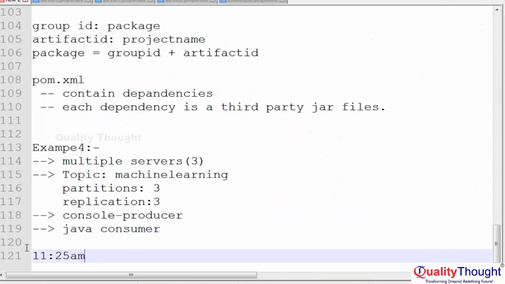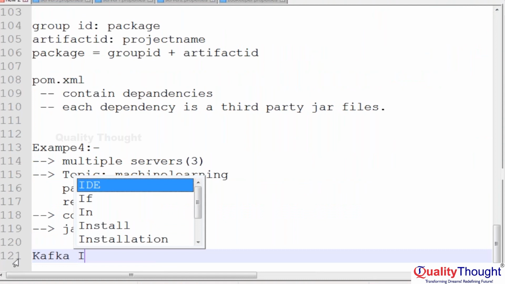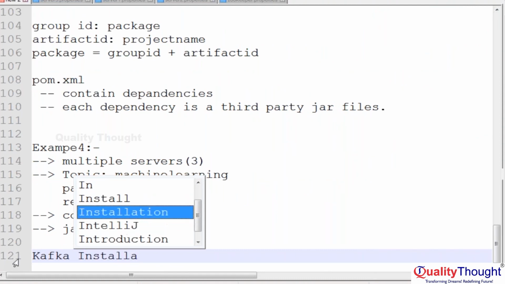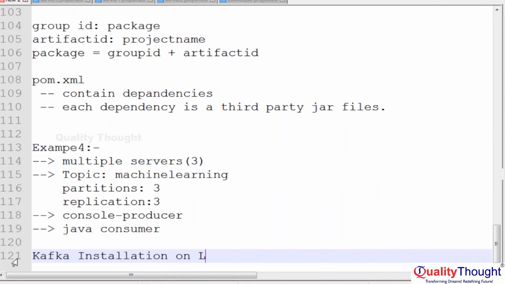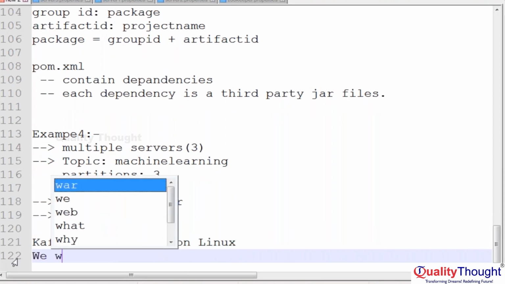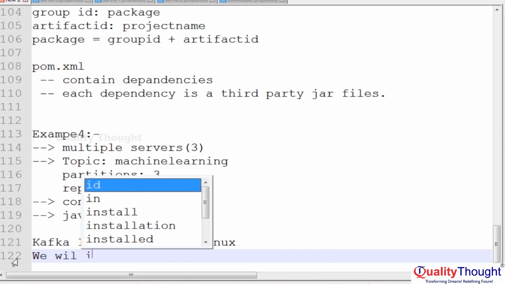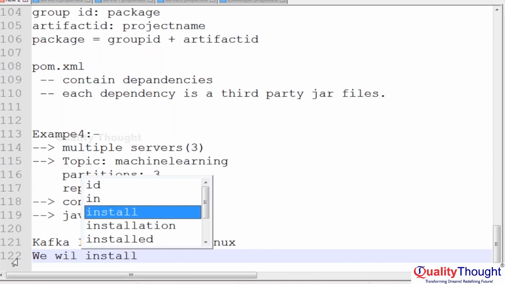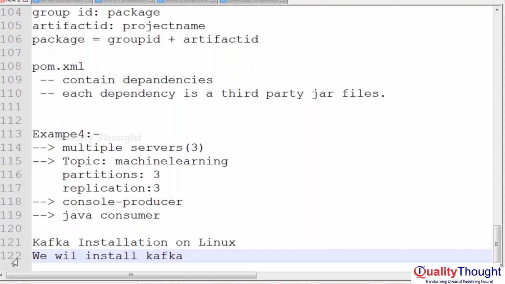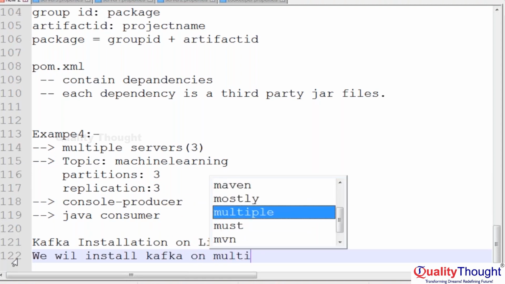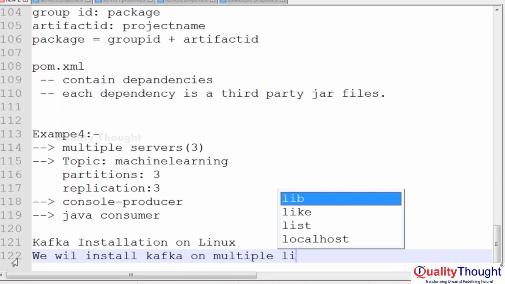Next we will see the next example. Next we will see Kafka installation on Linux. Then we will install Kafka on multiple Linux machines.